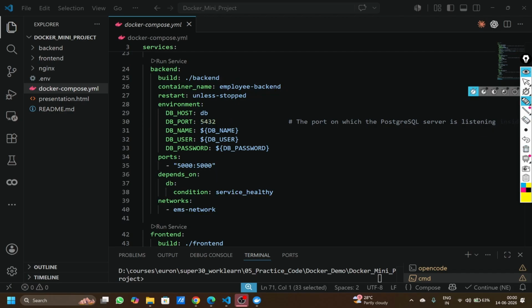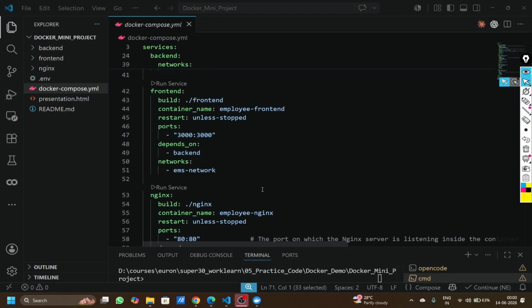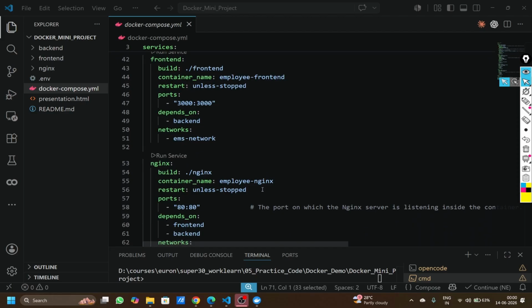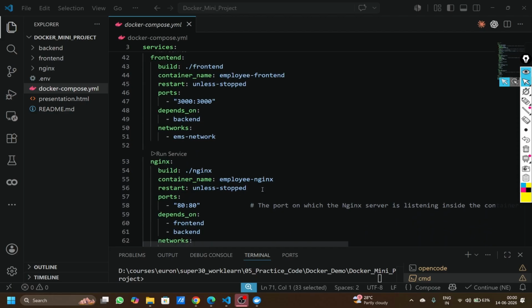Now coming to the next service, which is my frontend. It's quite similar to what we have in the backend. First we try to build the Dockerfile. Using the Dockerfile, we build the image, and then we have the container name, and this restart condition is there, and this is the port mapping, and it depends on the backend only, and this is the network through which it will be talking.